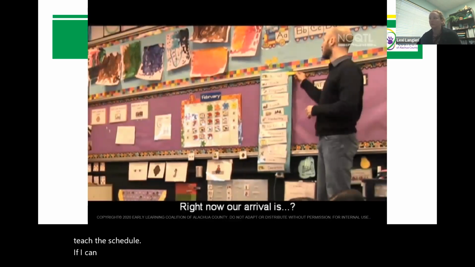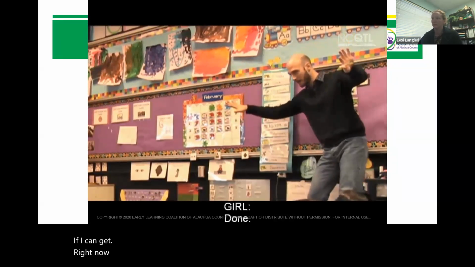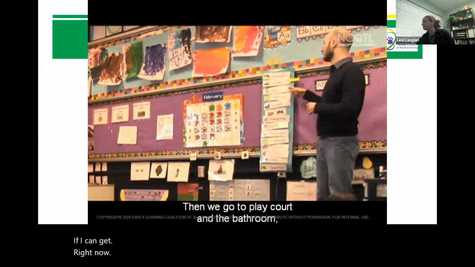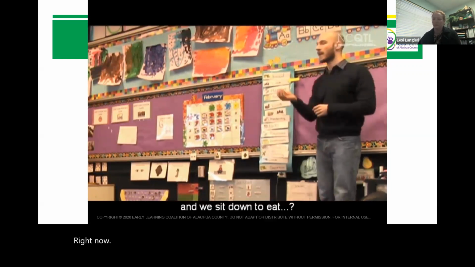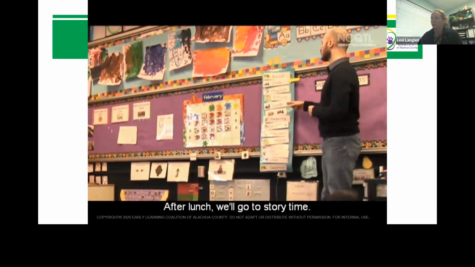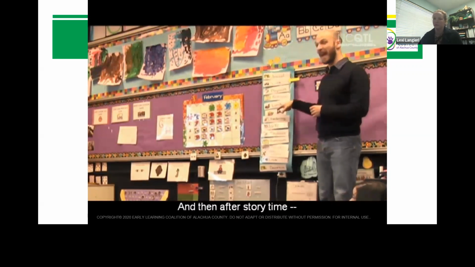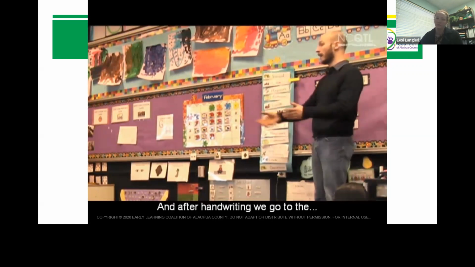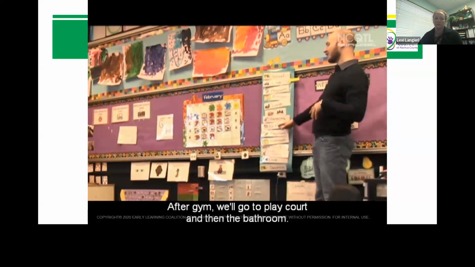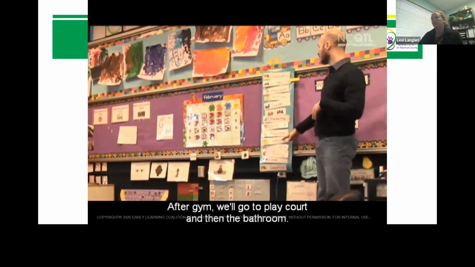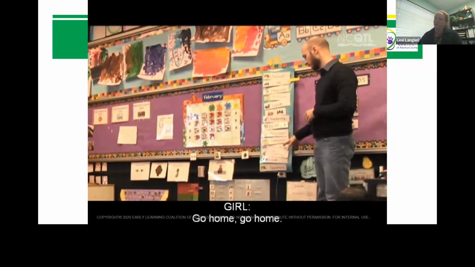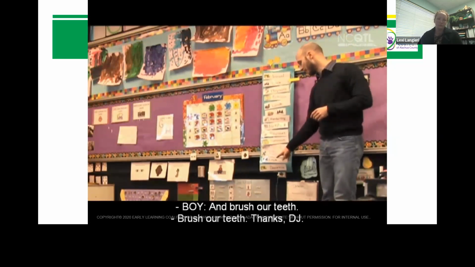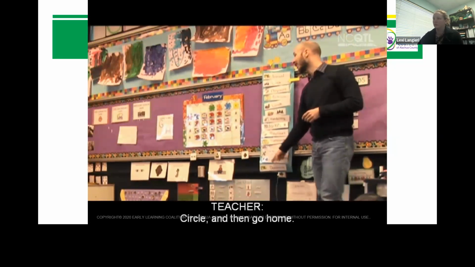Let's talk about our schedule when we get there. Right now, our arrival is done. What about circle? Not quite yet. We got some time. Then we go to play court and the bathroom, where we sit down to eat lunch. After lunch, we'll go to story time. And then after story time, we're going to talk about handwriting, letters G and H, right here. And after handwriting, we go to the gym. After gym, we'll go to play court and then the bathroom. What do we do after we wash our hands? Right here. What's this one? Snack. Then we'll go to snack. And brush our teeth. Thanks, DJ. And go home. Circle and then go home.